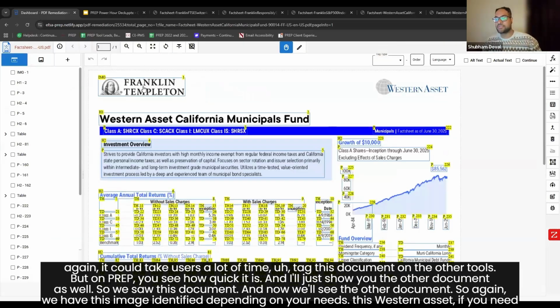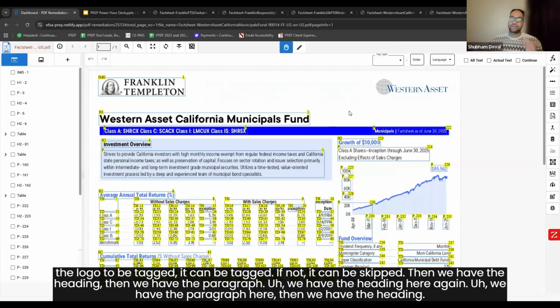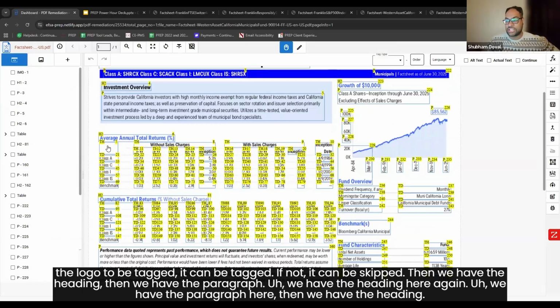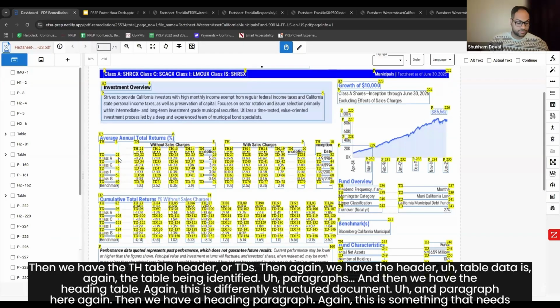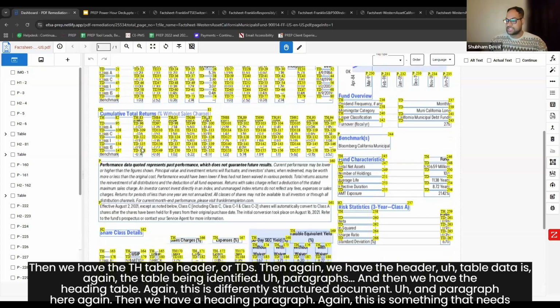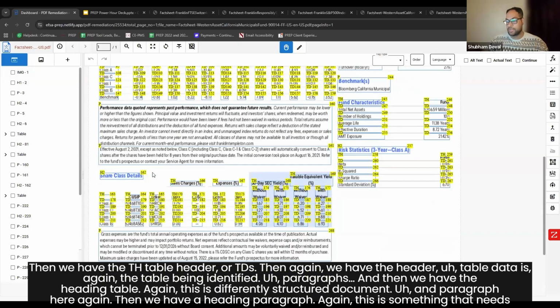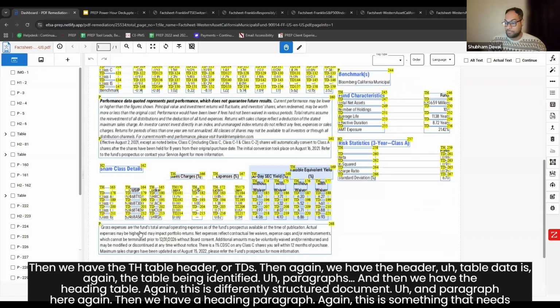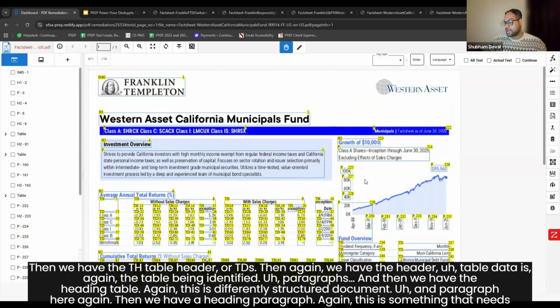Here we have this image identified, this Western Asset logo. Depending on your needs, if you need the logo to be tagged, it can be tagged. If not, it can be skipped. Then we have the heading, then the paragraph. We have the heading here again, the paragraph here, then the heading, then the TH table header or TDs. And then again we have the header and table data, the table being identified, paragraphs, and then the heading and table. This is a differently structured document, and a paragraph here again. Then we have a heading and paragraph.